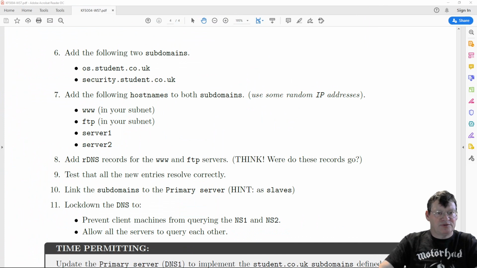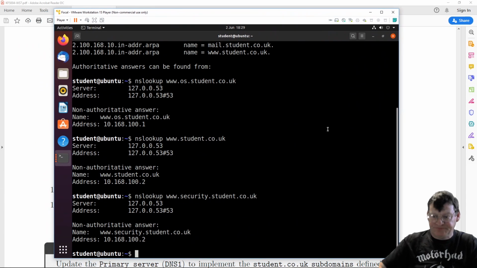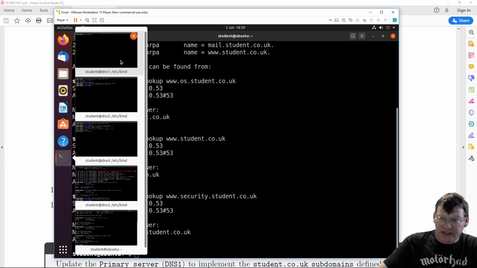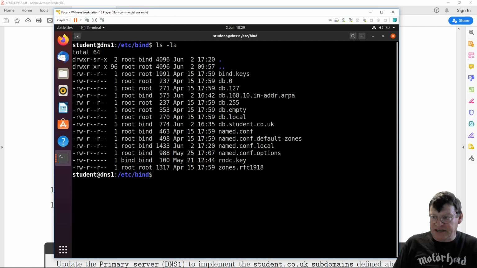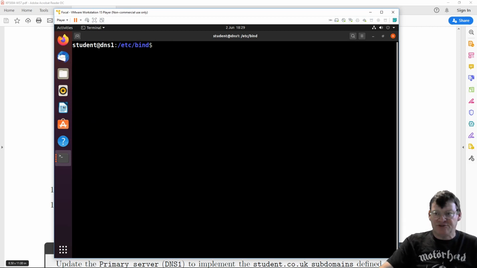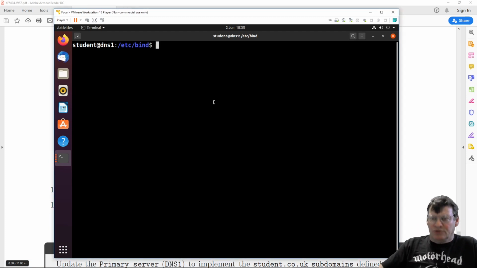So if we go back to our servers, what I've actually got to do now is go back to my initial primary server here, and I need to add it to this zone. So if we just have a look at that, we'll do it now. So let's put those entries into the reverse zone lookup. Okay, so let's edit the file. Sudo nano db.